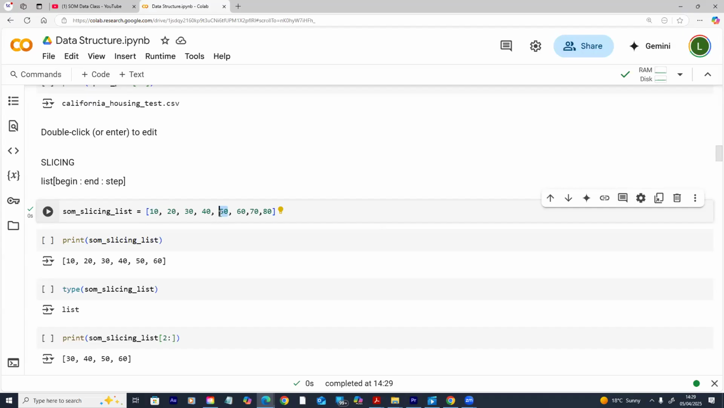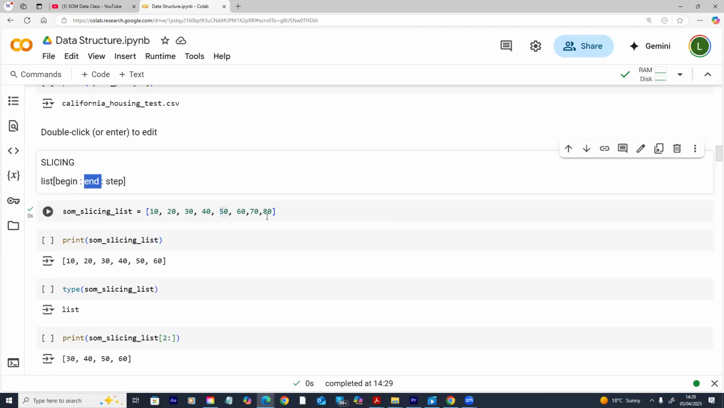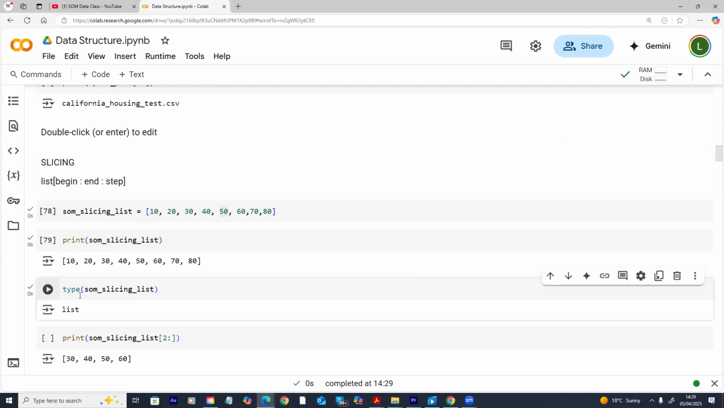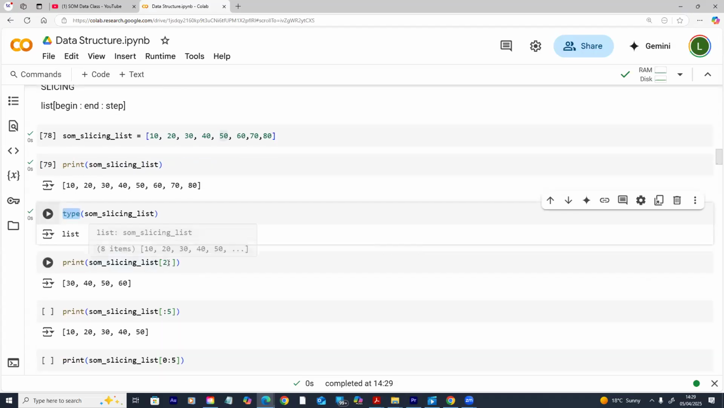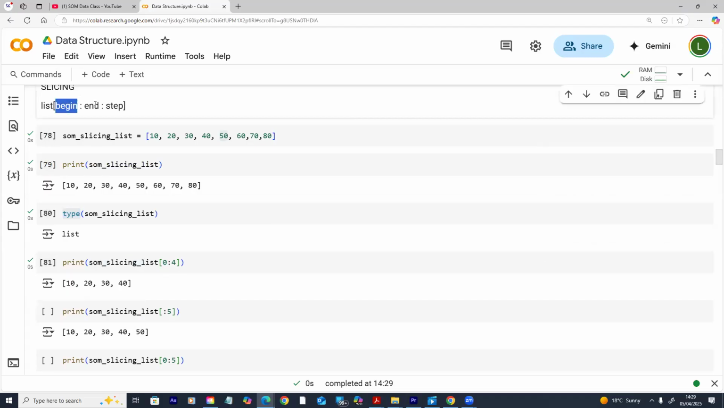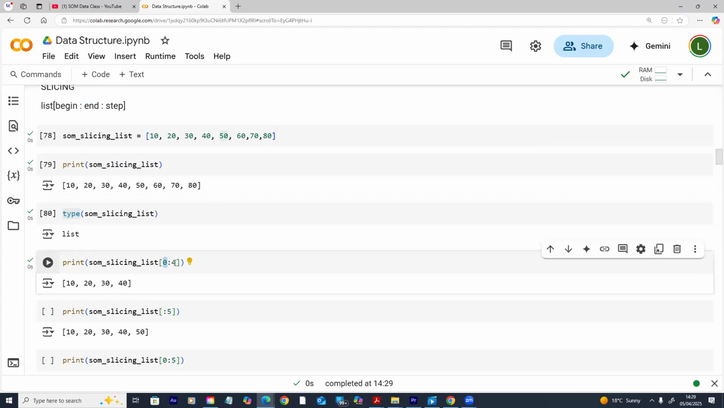When it comes to slicing, there is something very interesting: whatever you use as the end will not appear in the new list that you're creating. We'll see an example in a few minutes. So let's say, for example, we print this, we have the list, type list. Let's say we want to grab 0, and we want to grab 4. Now you see what I'm talking about. Here, I'm using the begin and end now. I've not used step. Can you see? Colon end, begin, end.